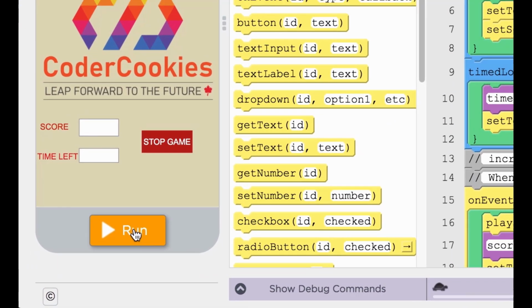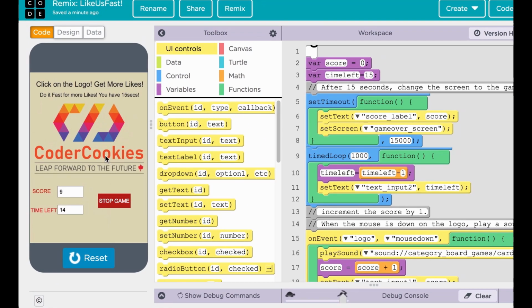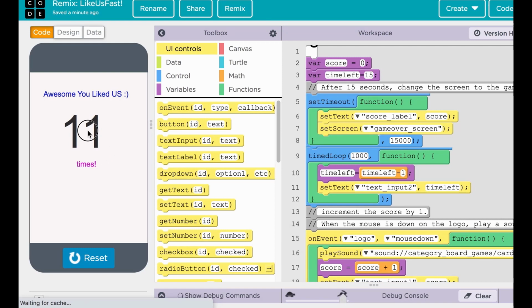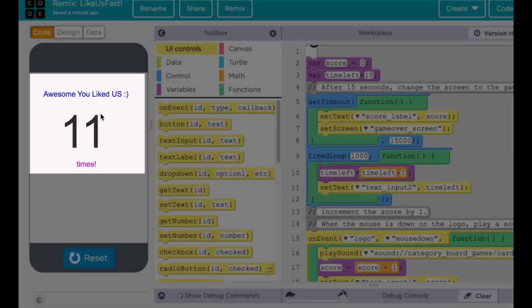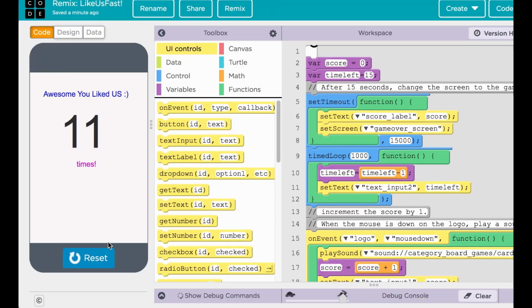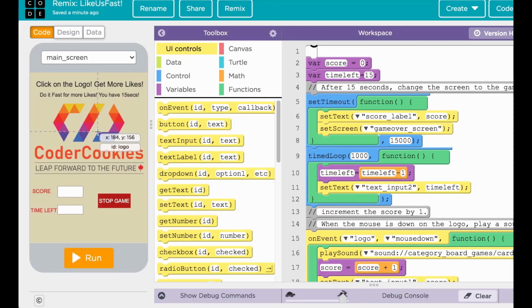So we click run. Oh, gotta click it. Oh no, I only have 5 seconds left. Can I get to 100? Oh, I can. That's amazing. So it says, "Awesome, you liked us 110 times." And if I reset, I can do the same thing again.